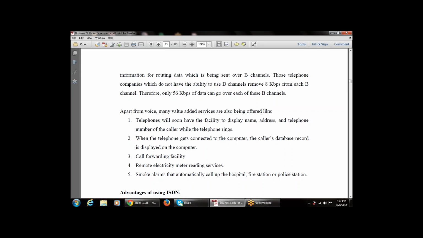Next, when the telephone gets connected to the computer, the caller's database record is displayed on the computer. Then the third one is the call forwarding facility, that is, we can forward the call. Then remote electricity meter reading services. So these are the various services provided by the ISDN.